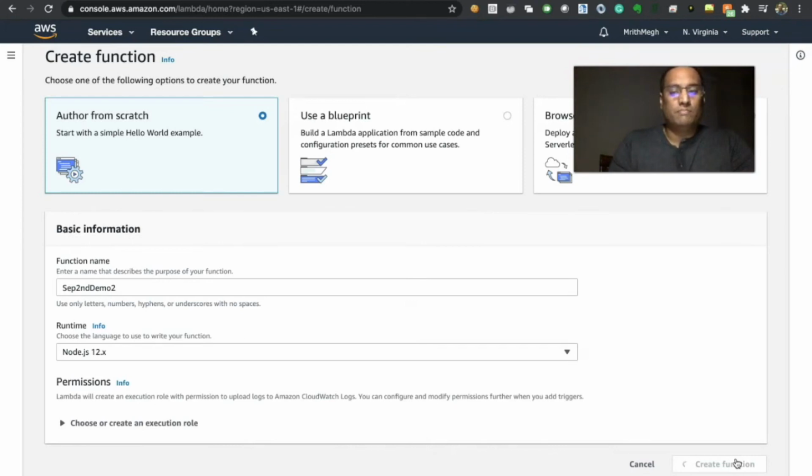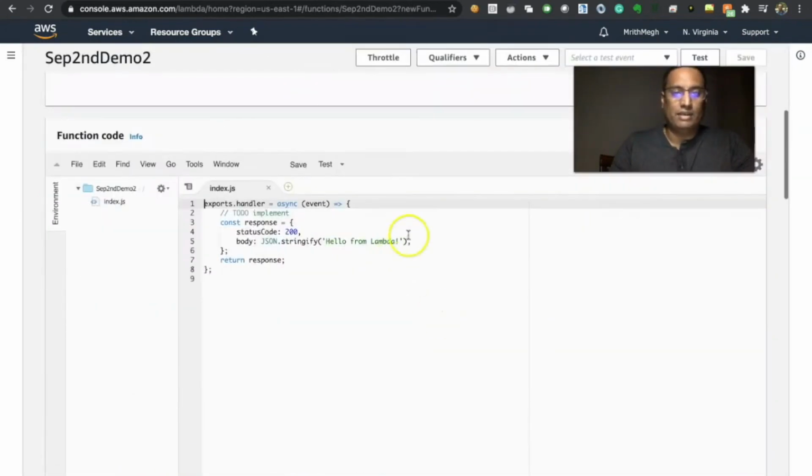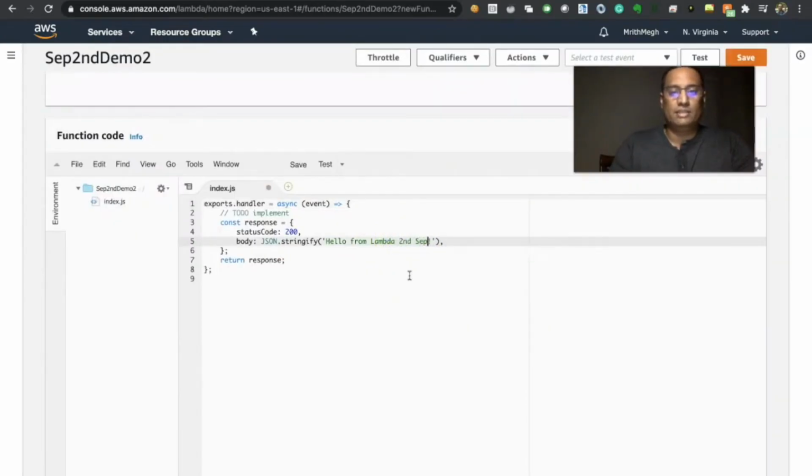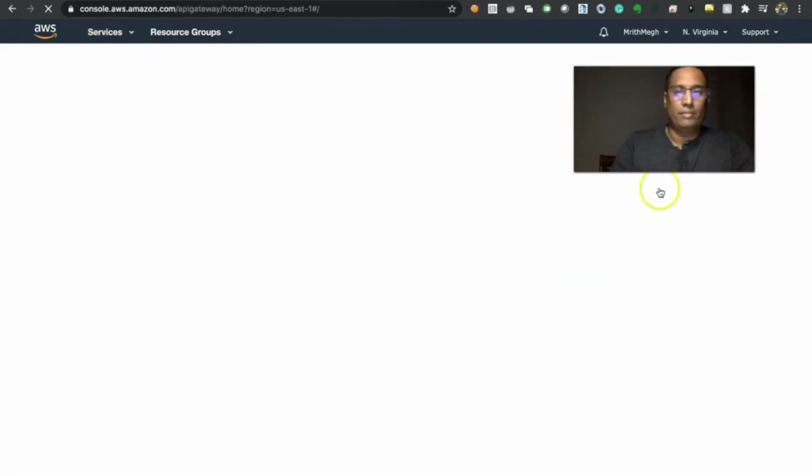So it took like 10 seconds for creating this, and now we have it here. And let us say 2nd September, just to make sure that we call the right function. We're going to save it, and everything is wired properly. Let's go ahead and create a new API gateway.